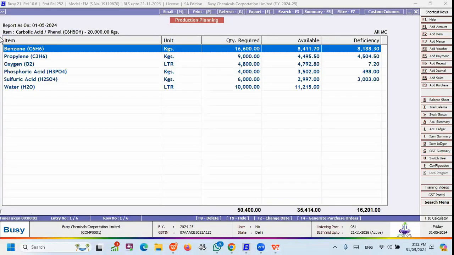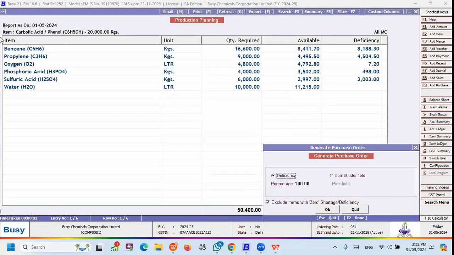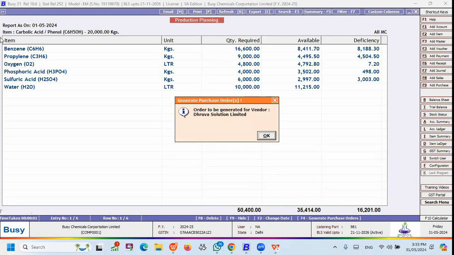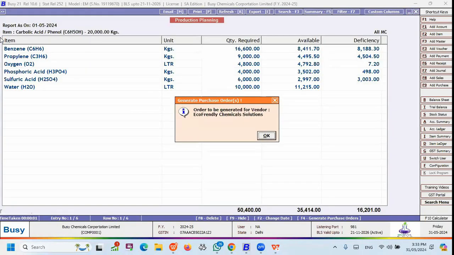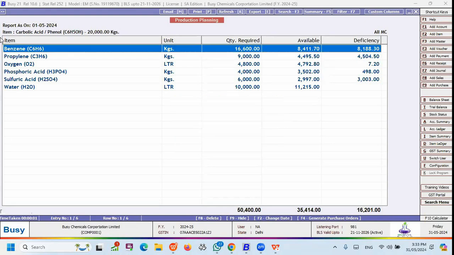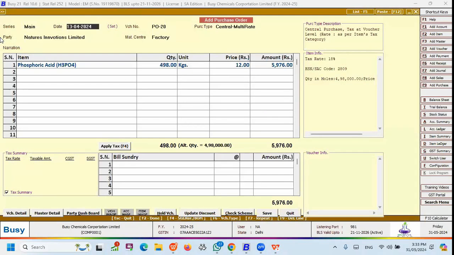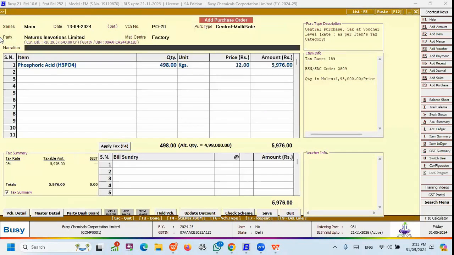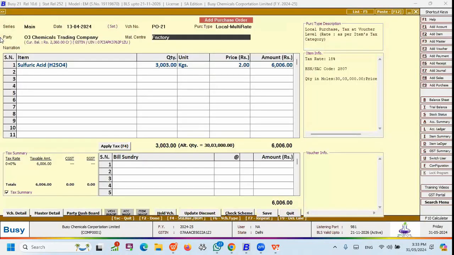Now you can see this many deficiency quantities I have. Suppose I press the F4 button, generate purchase order for all items, selected items. I can select all items, and if I press OK, an order will be generated for vendor Dhruva Solutions. Next, for another product, the order will be generated for vendor Eco-Friendly Chemical Solution. This is a different vendor. He supplies the product Profilin. Another vendor is called Nature Innovation Limited. He supplies the product phosphoric acid. Another vendor is called O3 Chemical Trading Company. He supplies the goods sulfuric acid.